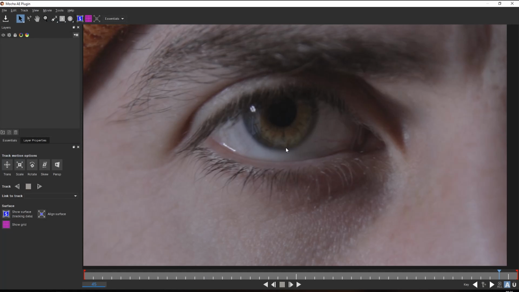Once in Mocha, you will want to go to X-Spline, which is the little pen tool. Click that and then trace the element that you want to track. The more points you have, the more detailed the track. However, sometimes it can get a little bit confusing and can bog your system down, so using the most efficient amount for what you're wanting to track is probably the best in this case.